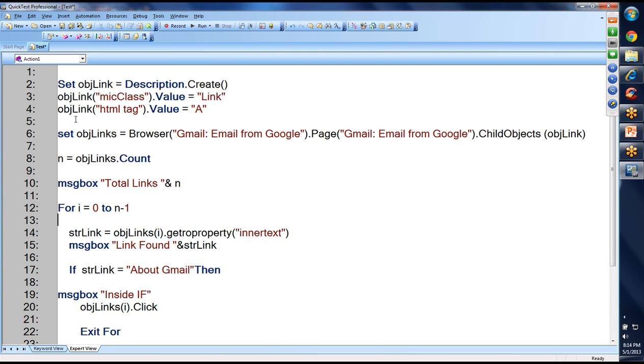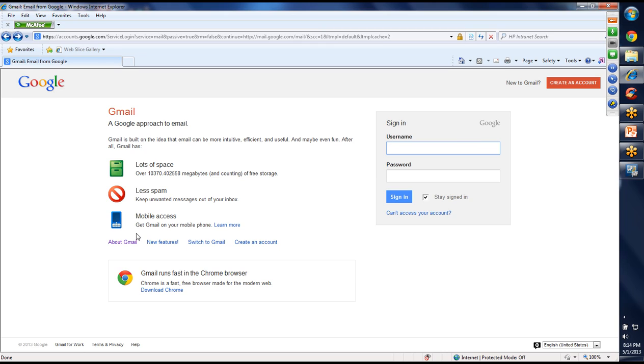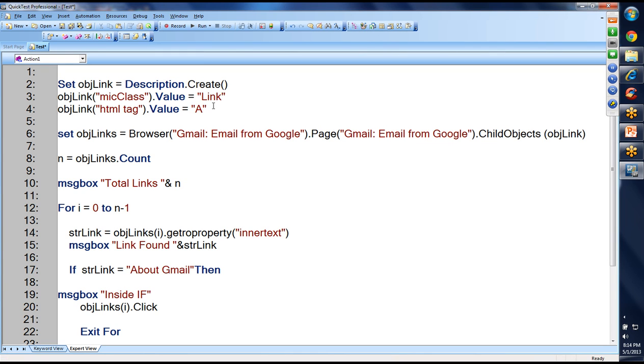Now I have come up with the object with the help of links. Tomorrow if you want to work with edit boxes or something else, you can do it in a similar way. With WebEdit, you get the child objects of that object, whichever object you want to work with. So Browser.Page.Set on the WebEdit object, whatever text you want to set. If you understand this, you can come up with any object.